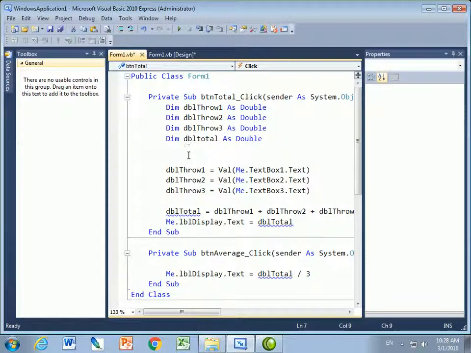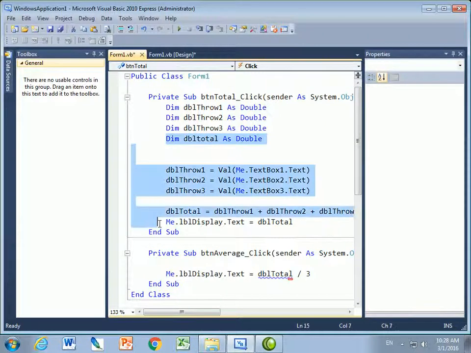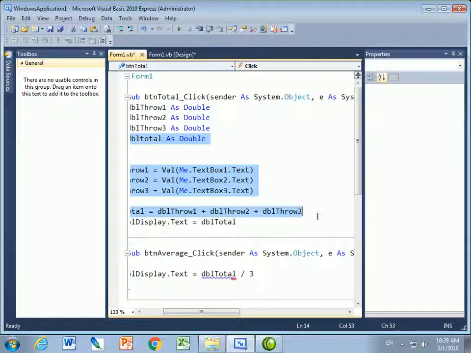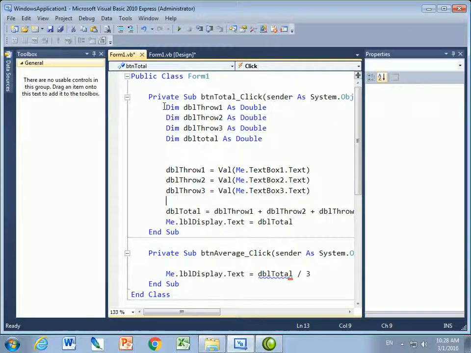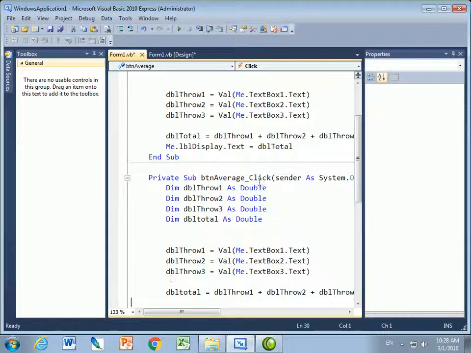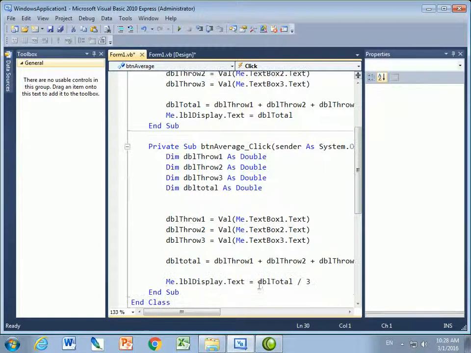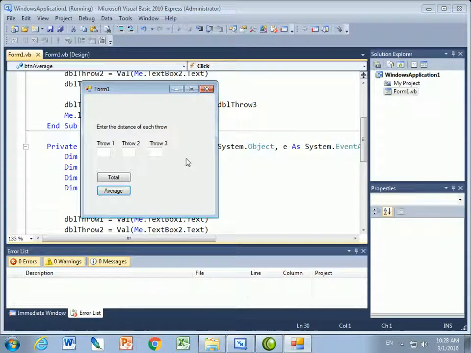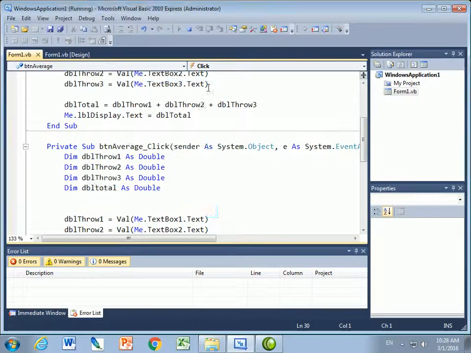Instead, we declare it here. And if we declared it here, I would need to put all of this code here into button average. So I do the same thing. I just copy and paste. I reuse code this way. And when I press play this time, if I put 3 and 2 and 3, and I hit average right off the bat, it comes up because I put the code in that was going to calculate the total.